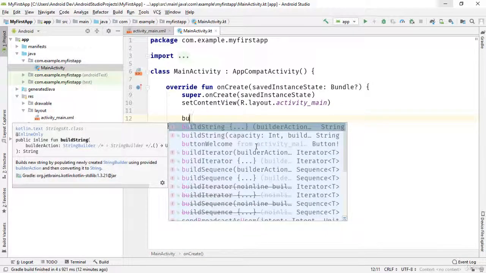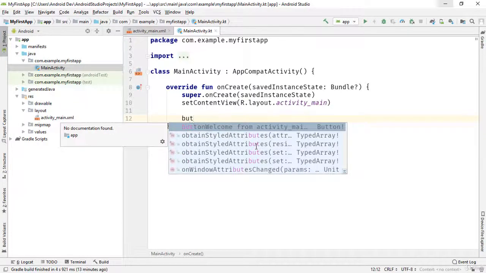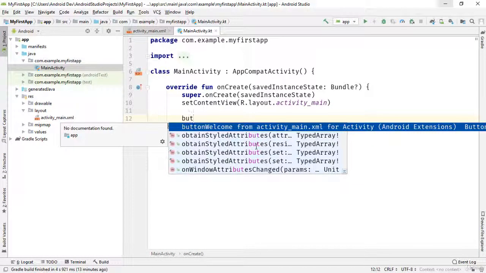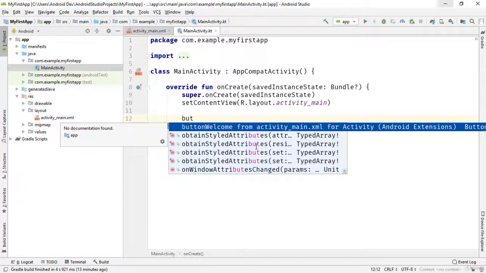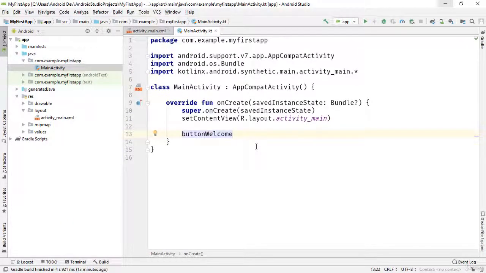As you notice, the code completion list appears as you're typing. The code completion is a feature that suggests a list of options for completing the code that you're trying to write. Type T, select the button welcome by using the arrow keys and press the enter. By pressing the enter key, the word button welcome is automatically inserted. As you may have guessed, button welcome is the ID of this button.